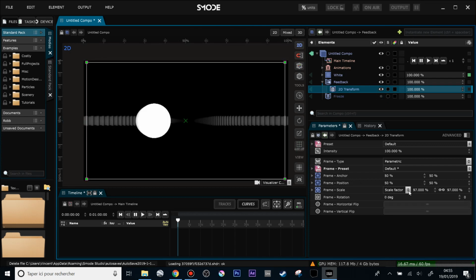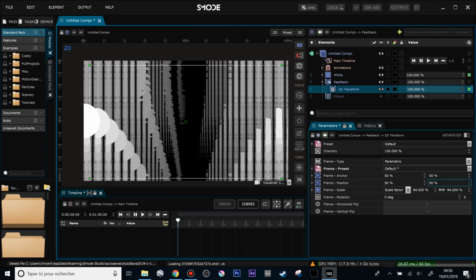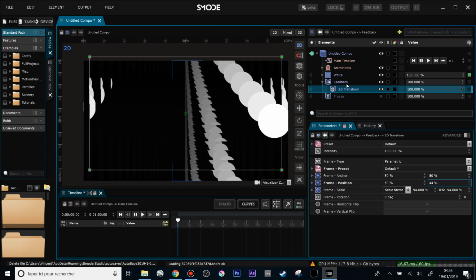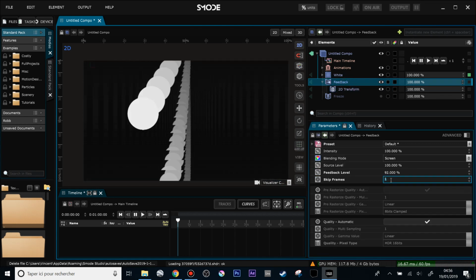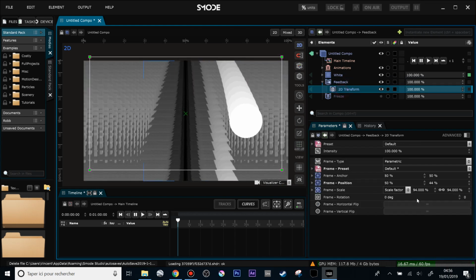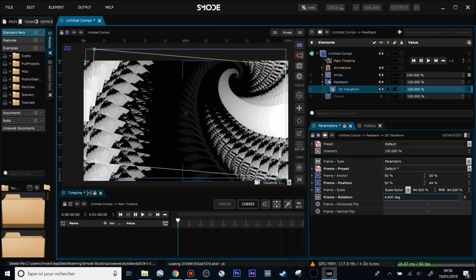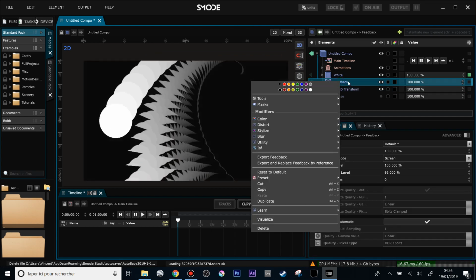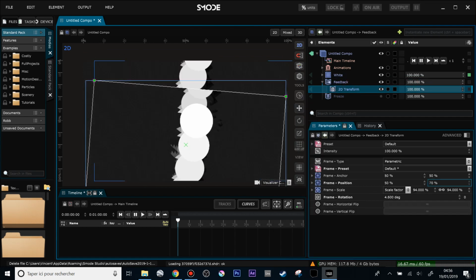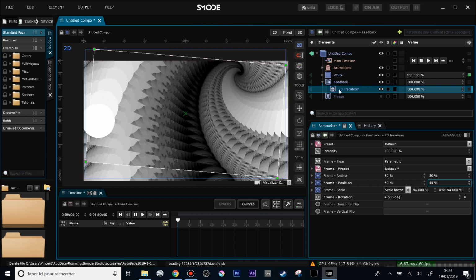So let's change some other little parameters like the frame position. And I think I made a mistake. Yeah, skip frame. I must put that to 0. Yeah, it will be better. Alright, let's change a little bit the rotation. So you can already very quickly do some nice stuff with this modifier.